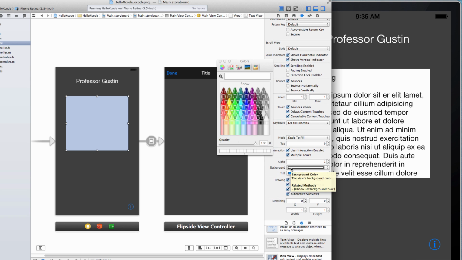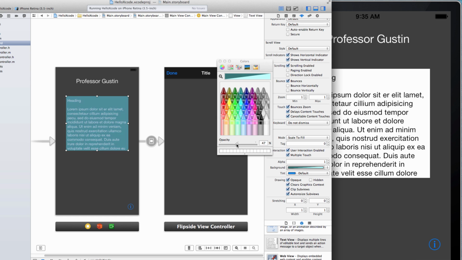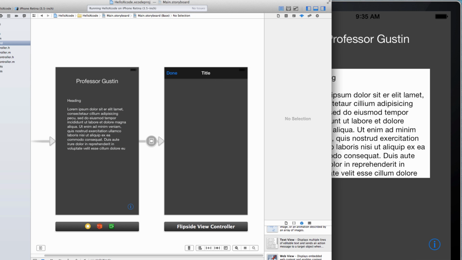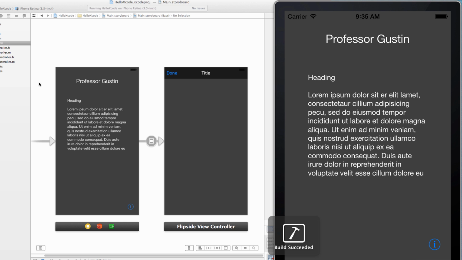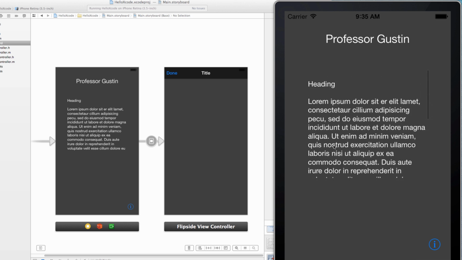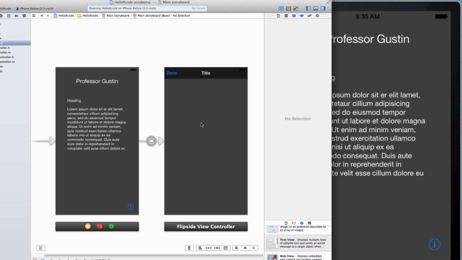Now I can change the background color to another color, or I can change the opacity on it. So maybe I don't want any background color and I just want the text right over the background. So I can adjust the opacity. Let's run that in the simulator and see what happens. This looks nice. Okay, let's do a little modification on the flip side view controller.